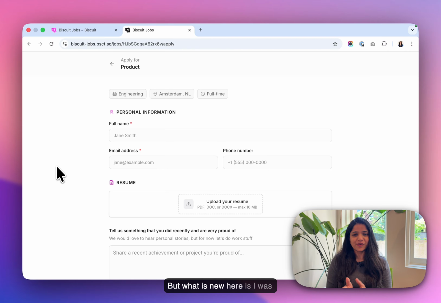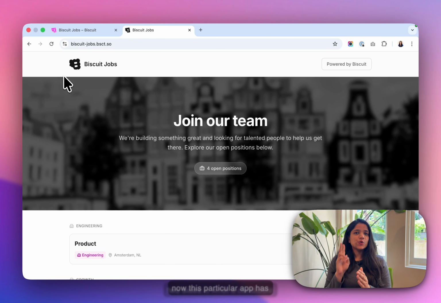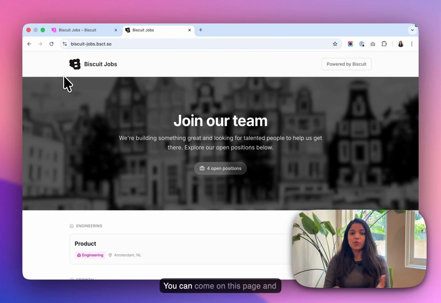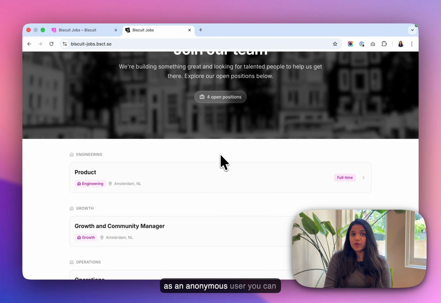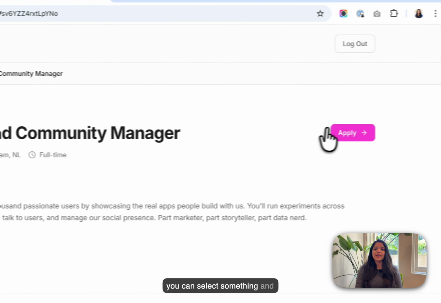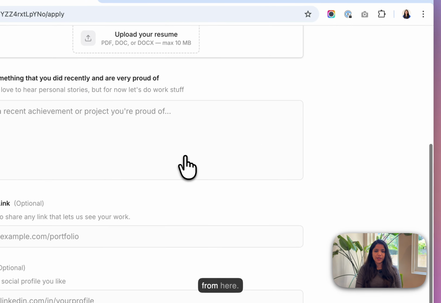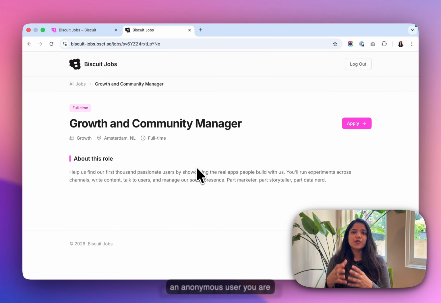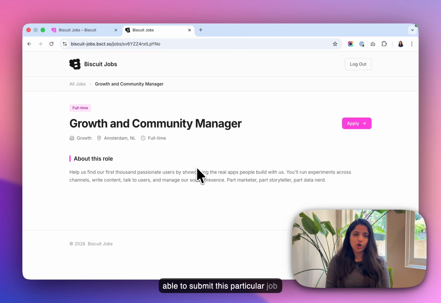But what is new here is I was able to build this entire tool just by typing some prompts into Biscuit and getting the features that I wanted. Now this particular app has two sides. One side is what a candidate sees, so it is open to public. You can come on this page and as an anonymous user, you can go ahead and browse through, you can select something and you can also apply for a job from here. And so as an anonymous user, you are able to submit this particular job application.